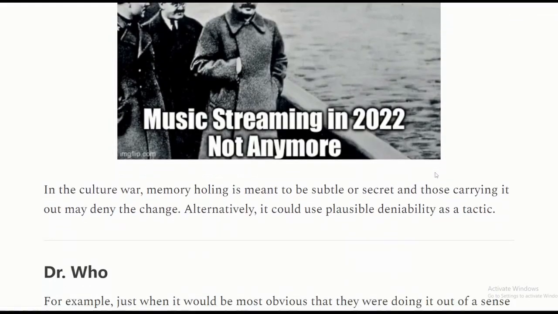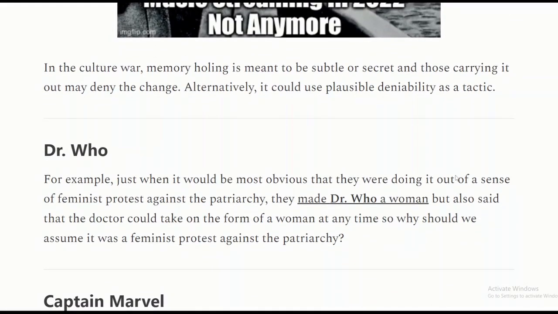But in the culture war, memory holding is meant to be a subtle or secret thing, and those carrying it out may deny the change. Alternatively, it could use plausible deniability as a tactic.